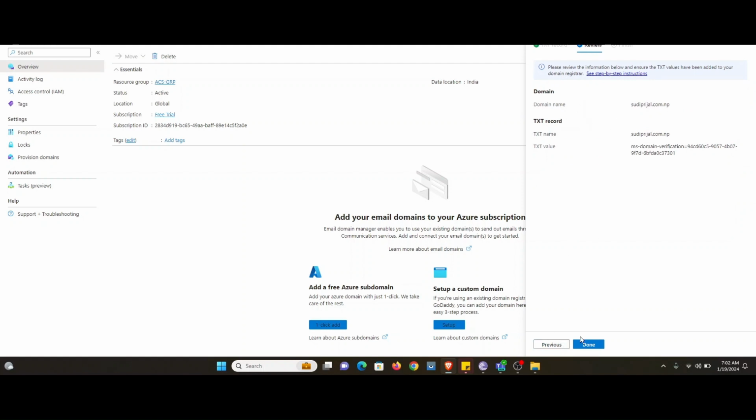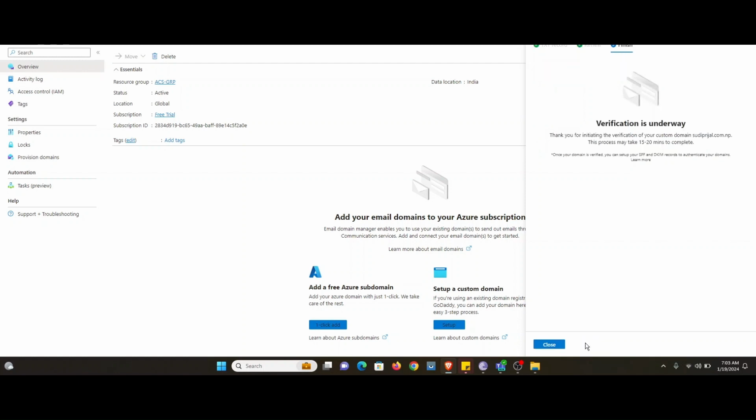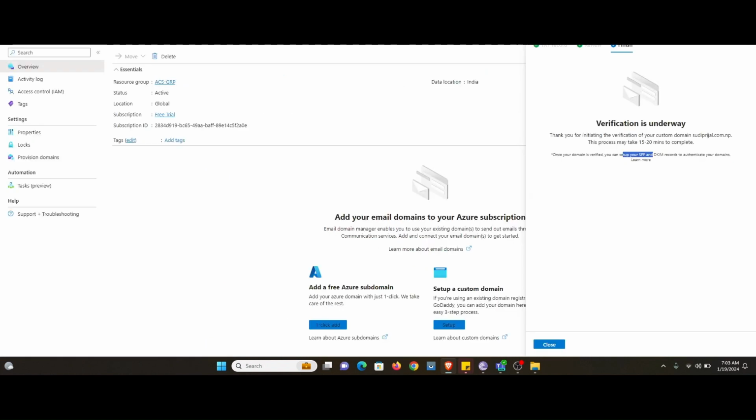Domain name. Okay, done. Verification is underway. I think this will take about 15 to 20 minutes to complete. In another section, we need to set up SPF and DKIM records to authenticate the domains. Meanwhile, what we can do is create the Entra application ID.